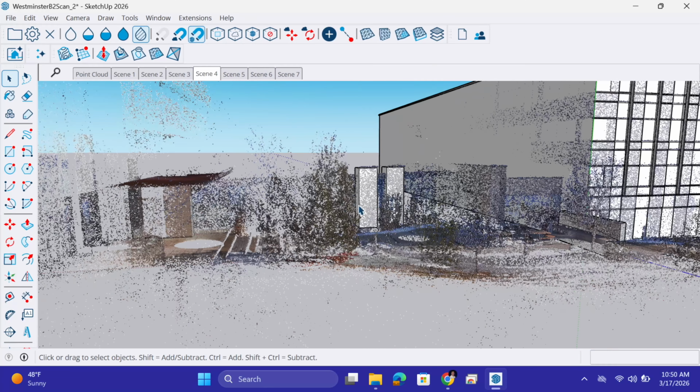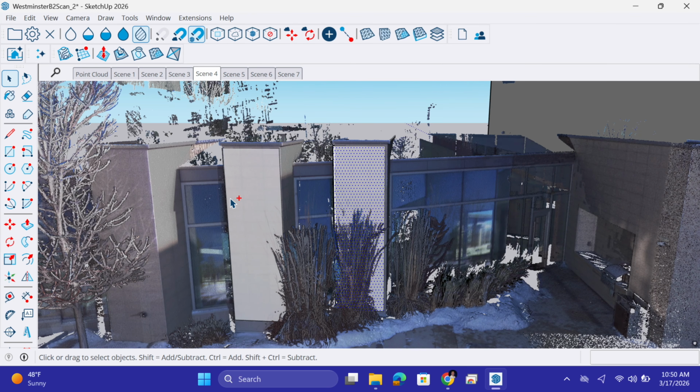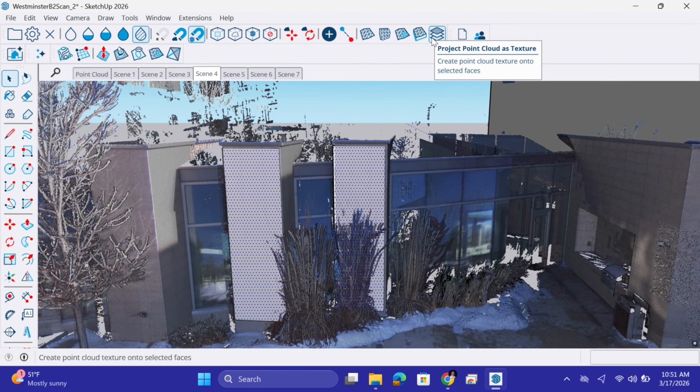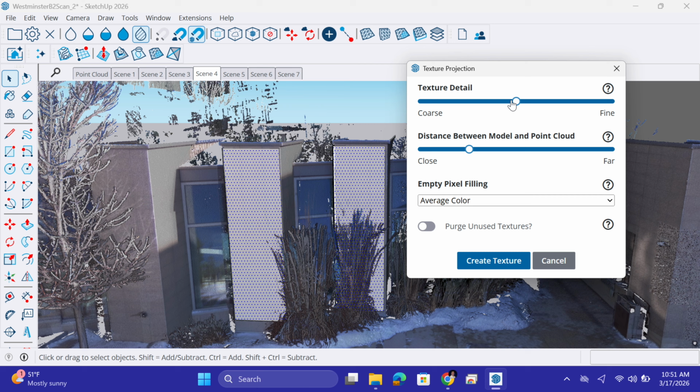So Scan Essentials has this really cool tool where you can match the texture of the model that you've drawn to match the colorization from the point cloud itself. It has this little tool over here called Project Point Cloud as a texture. You can set the settings to what you want them to be: the texture detail, the distance between the model and the point cloud, and then the empty pixel filling.